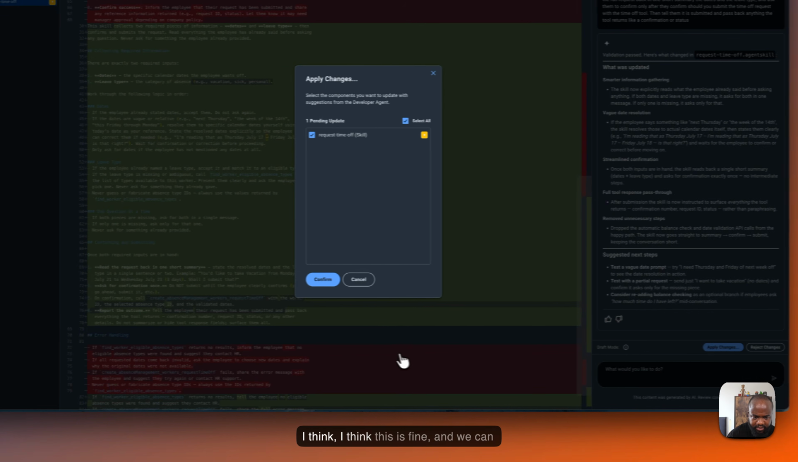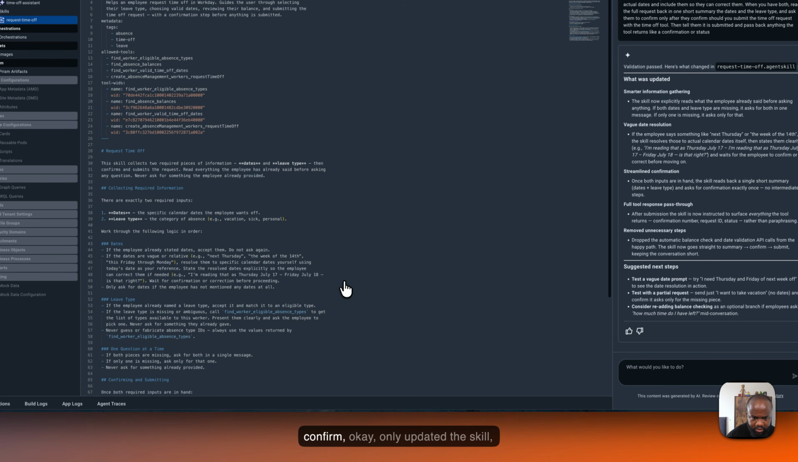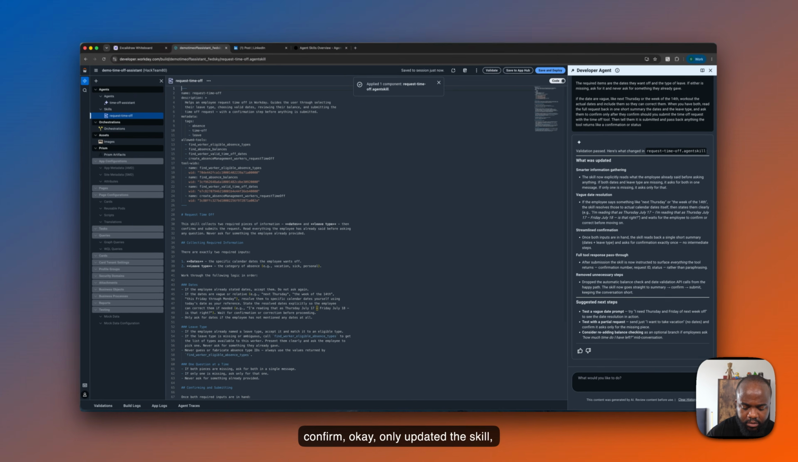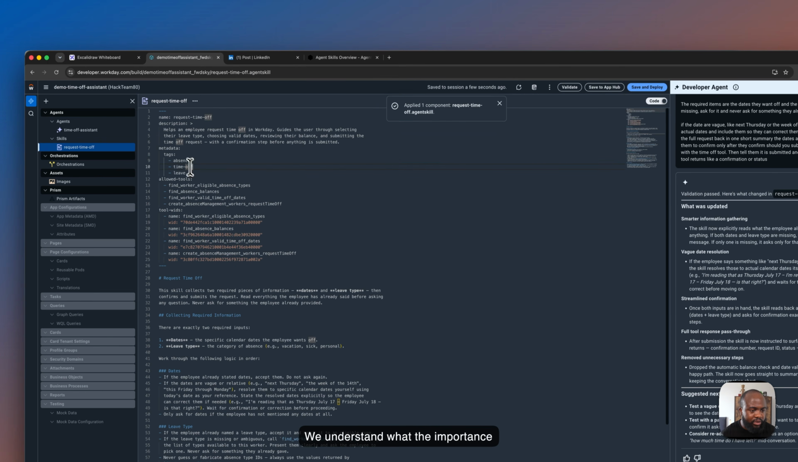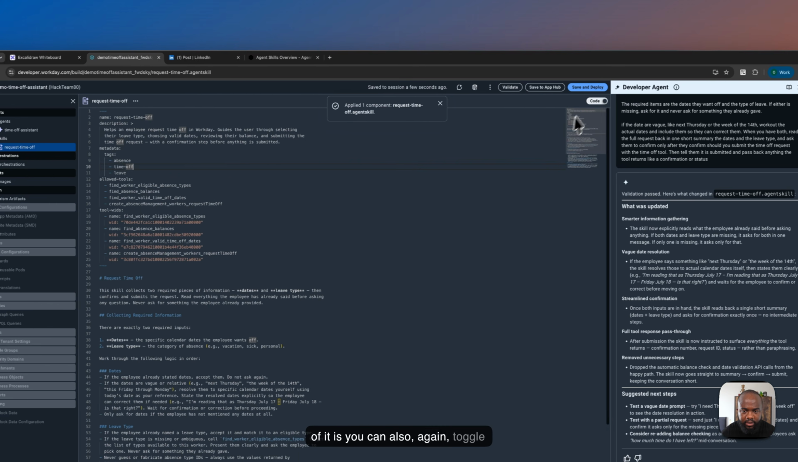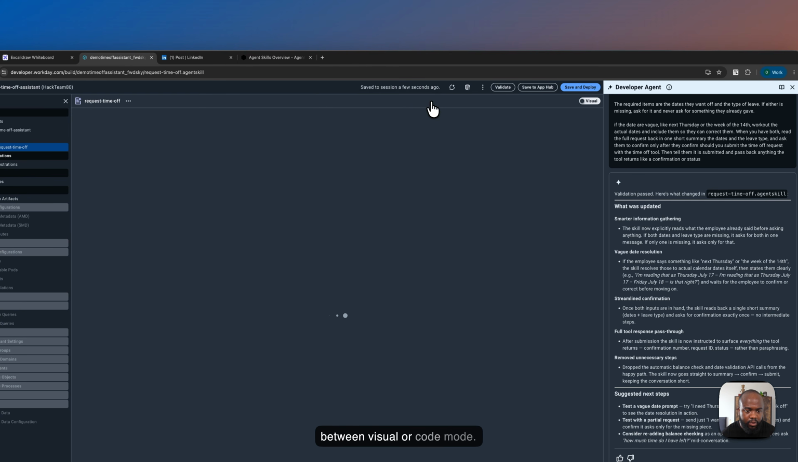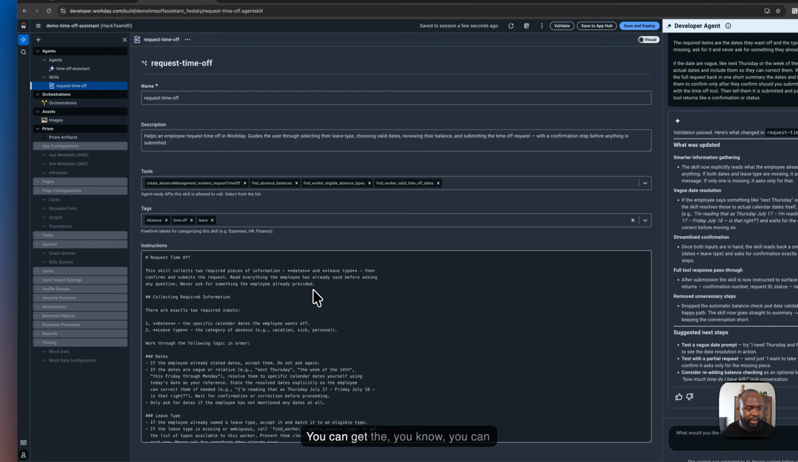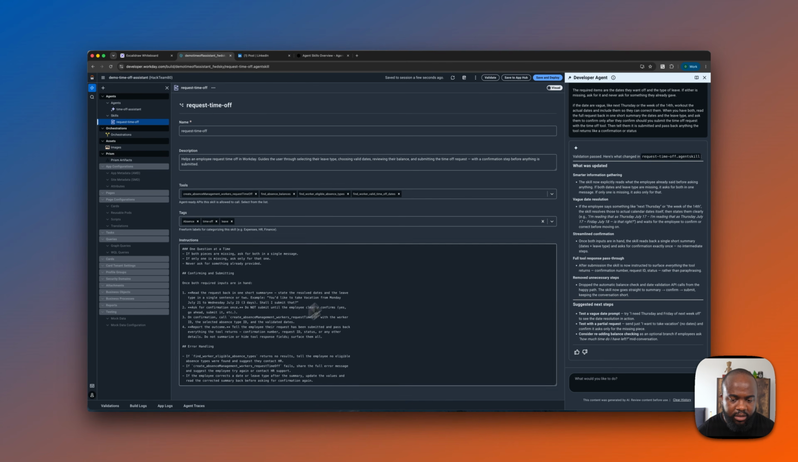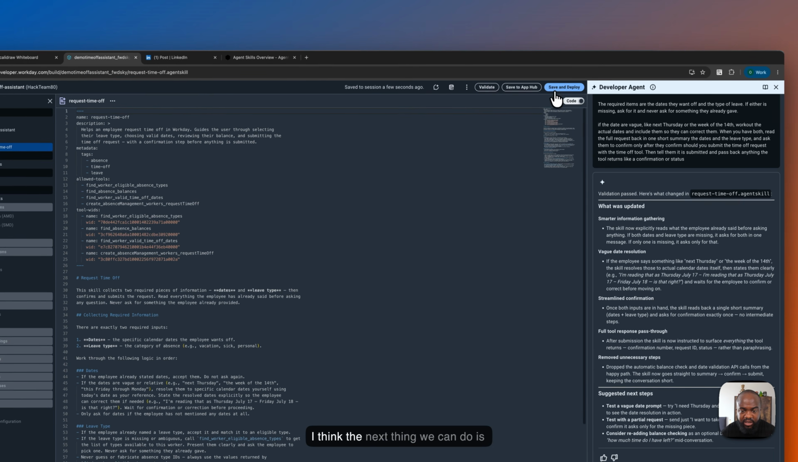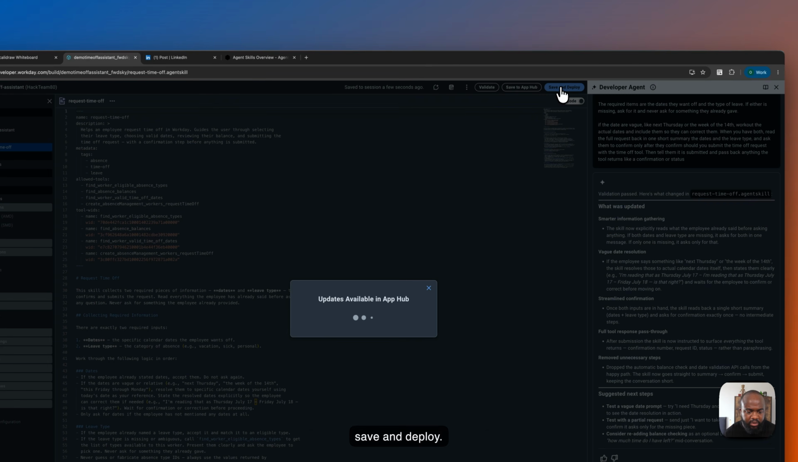All right, cool. I think this is fine, and we can confirm. Okay, it only updated the skill, which is good. And I think the next thing I want to show is, now we have our skill, we have our agent, we understand how they feed into each other, we understand the importance of it. You can also toggle between visual or code mode to see what that looks like. I'm just sticking to this. I think the next thing we can do is save and deploy.